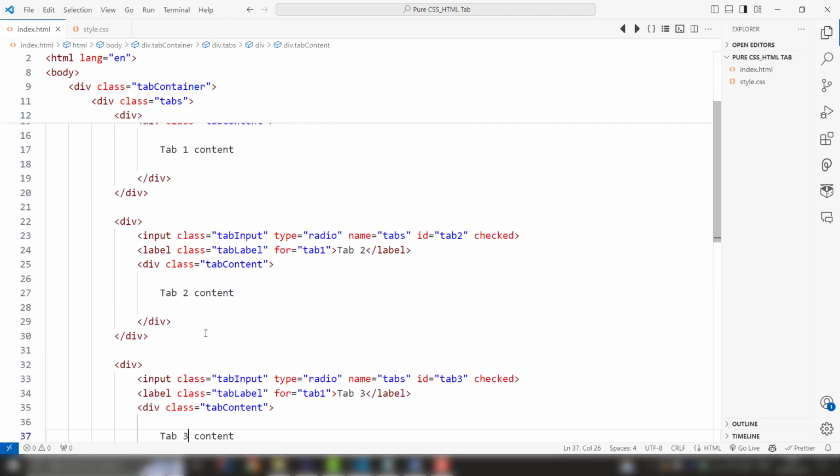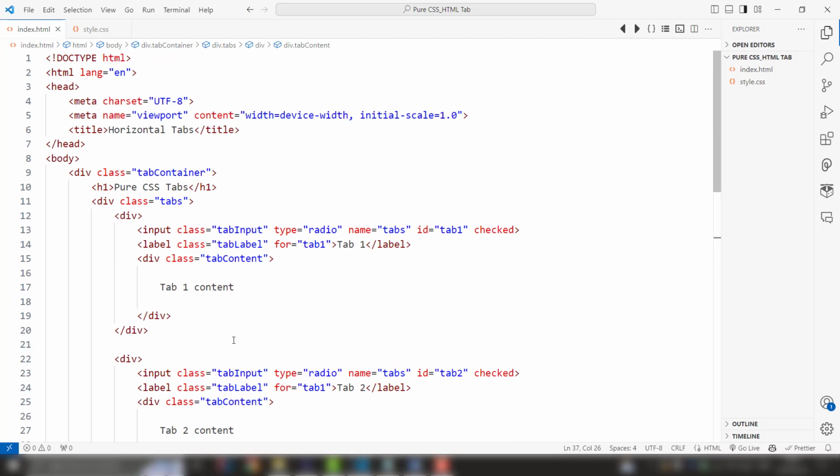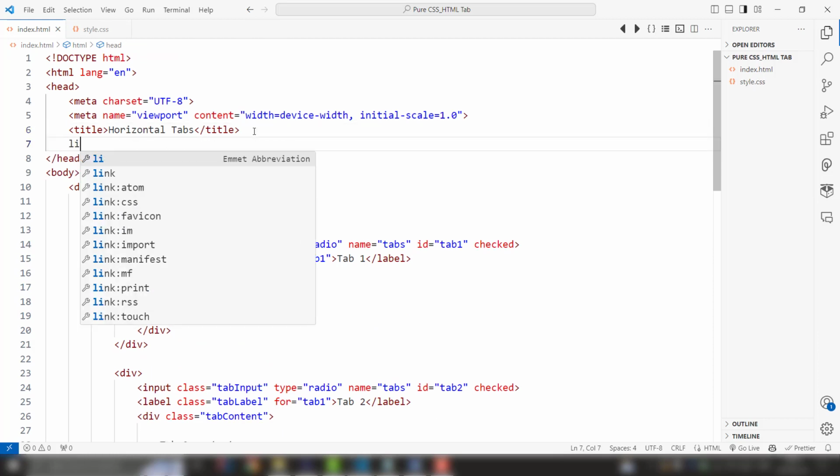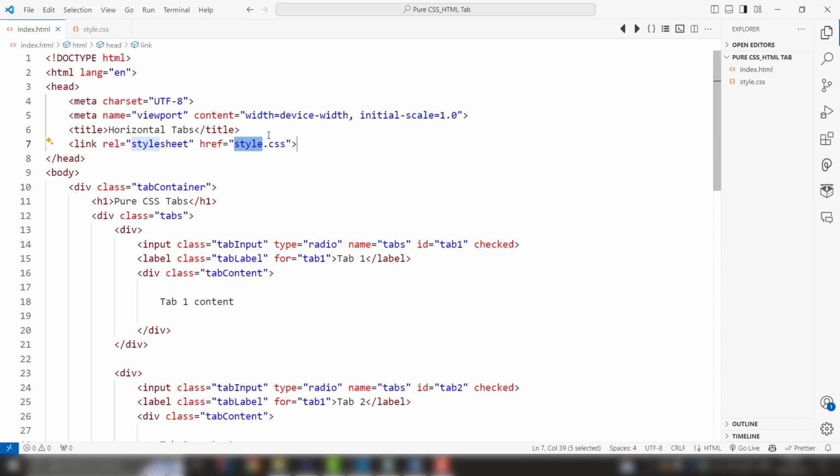Let's do the styling in CSS to make them look and function like tabs. To start the CSS styling, let's add a link to our styles.css in the header section between head tags. You can use the link CSS shortcut and hit enter to create a link to the styles CSS style sheet. Be sure the path to the style sheet is correct. If you placed it in another folder, change the path to your CSS file.